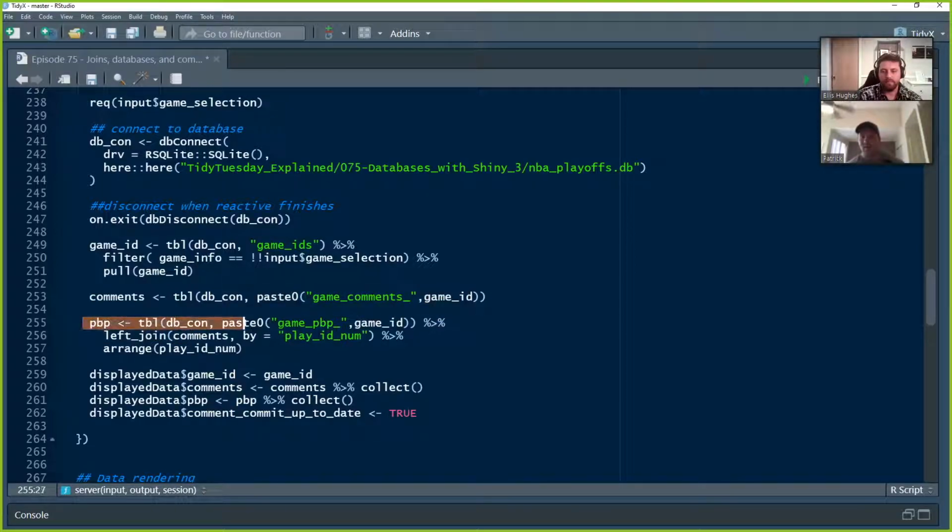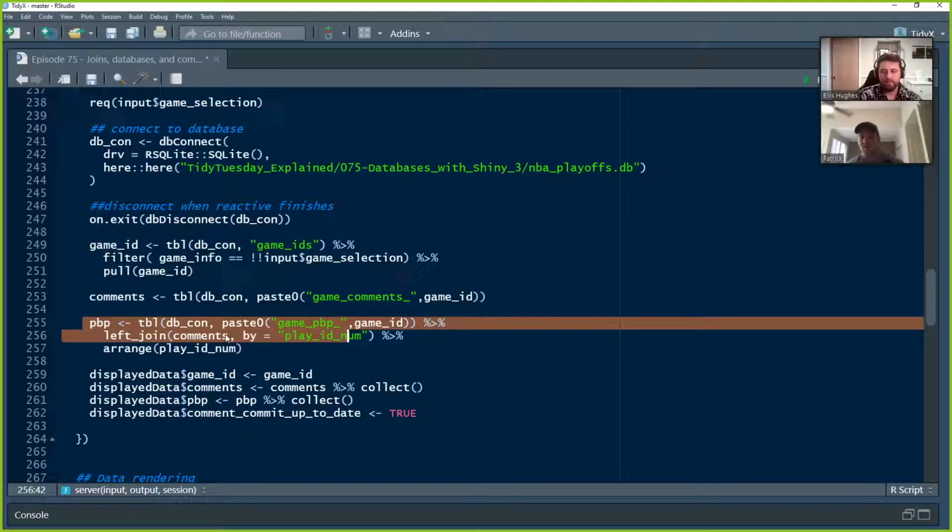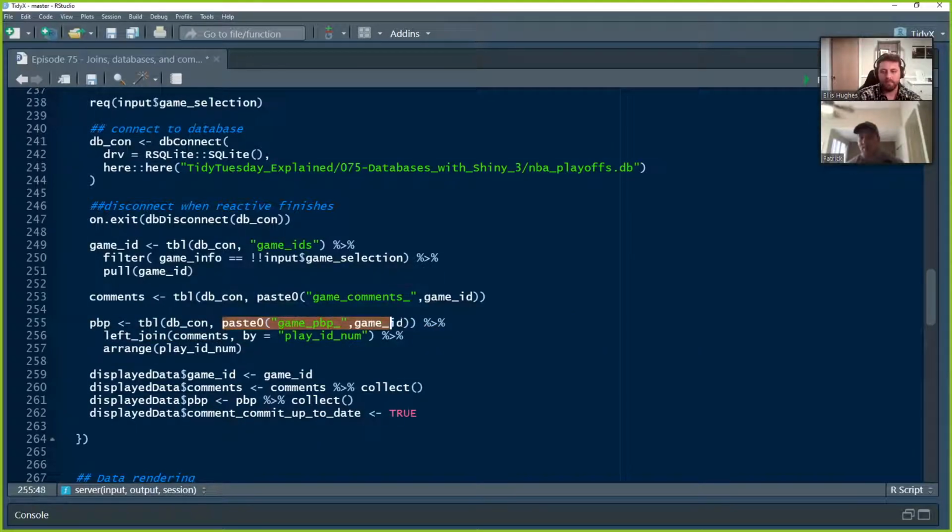And then the play-by-play, we're again connecting to the database. We're saying paste0, game PBP game ID. Because remember, right now, game ID is just a numeric value that we allowed the user to select. So they're going to pull that game ID. We're going to say, hey, go into the database and grab the play-by-play data for the game ID that Ellis or whichever coach selected. And then we're going to left join.